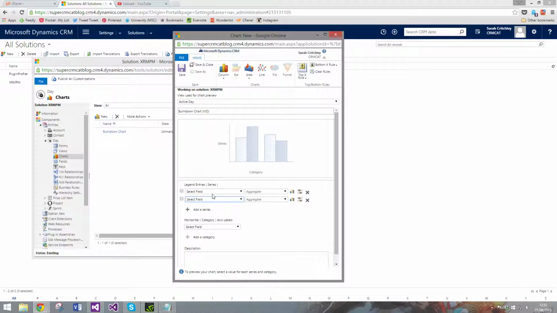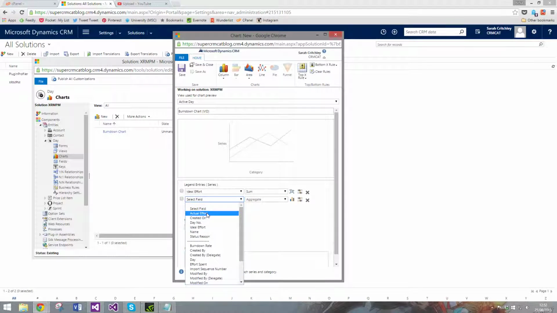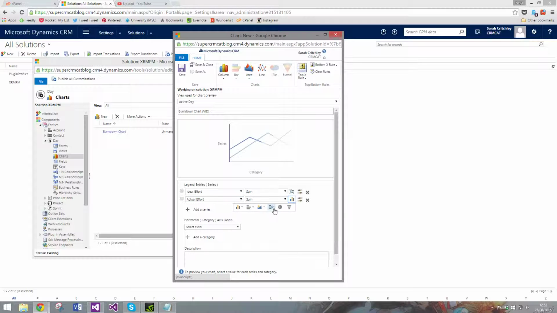And what we're actually going to do is, so there's two series. The first one is the ideal, and it's sum, and it needs to be a line chart. And the second is actual, and it's also sum, and that also needs to be a line chart. And then the category we're going to be doing by day number. That's it. So save it.